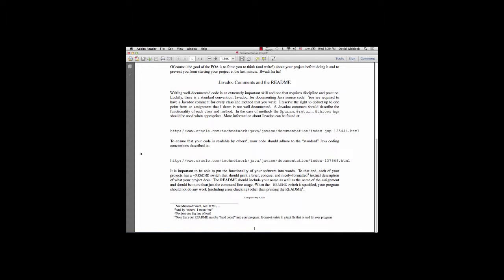And I reserve the right to deduct points from your grade if I don't feel that your code is well enough documented. So what I expect is that every class and method have a Javadoc comment that describes what it does. And there's a link off to Oracle's site that will tell you more about Javadoc. I'd also like you to take a read through the standard Java coding conventions so that your code looks like other people's Java code, so you can start understanding and looking at that.